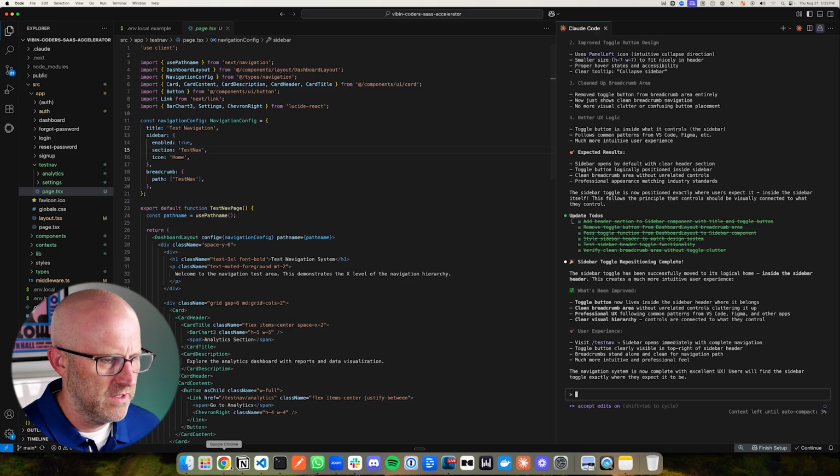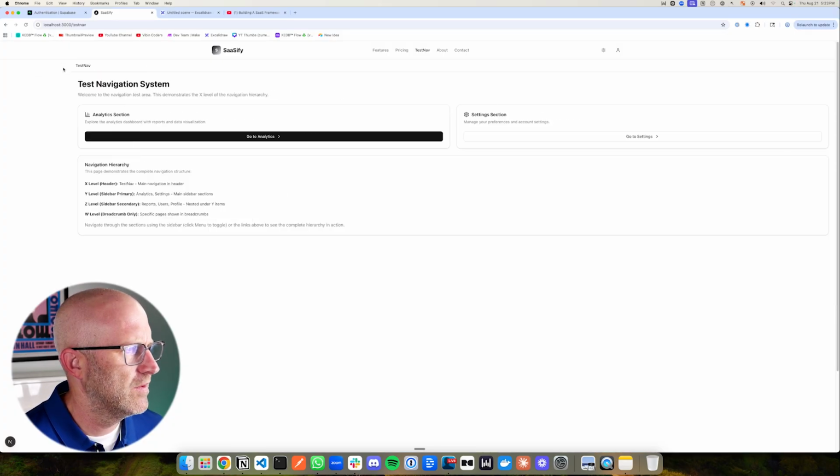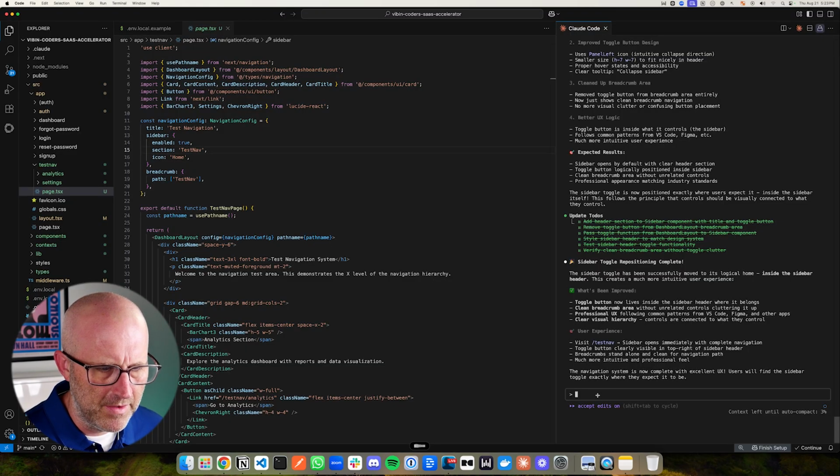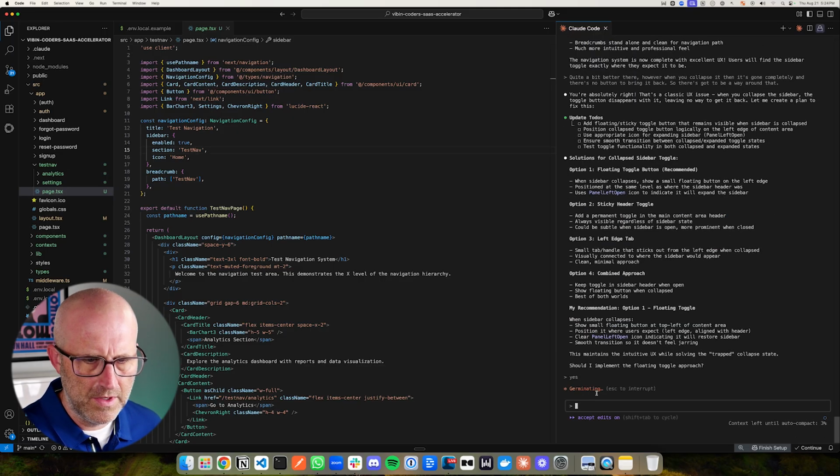All right, so it looks like it's done. It's moved over, except now when you collapse it, it just completely disappears. It looks quite a bit better there. However, when you collapse it, then it's gone completely and there's no button to bring it back. So there's got to be a way around that. Yes, go ahead and implement that.